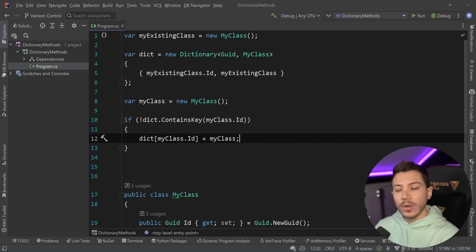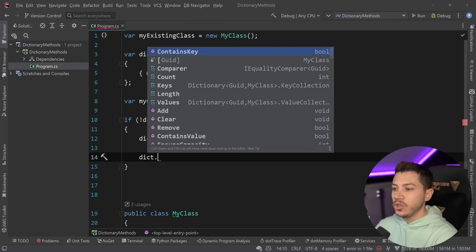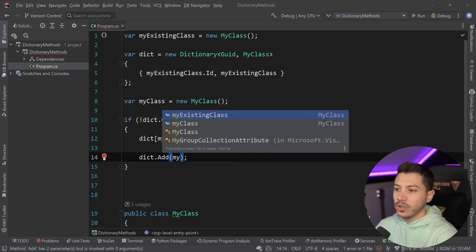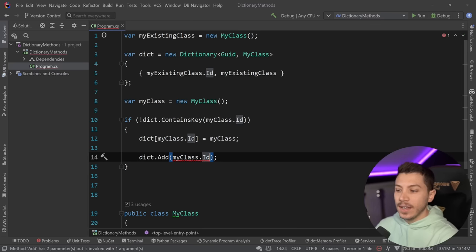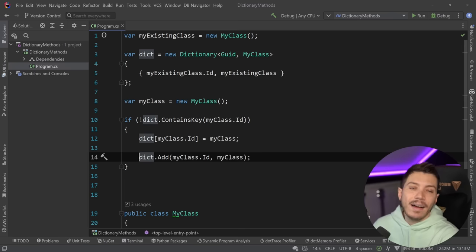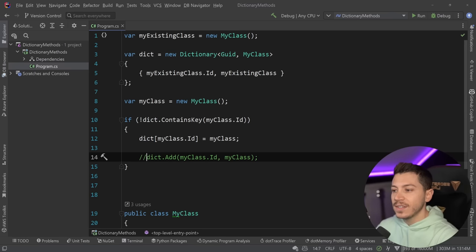And by the way, the problem I will talk about would be the same if you use the Add method, which allows you to do what the line above does as well. So if you said something like this, you'd still have that problem. But let's assume you're using this simple setter.